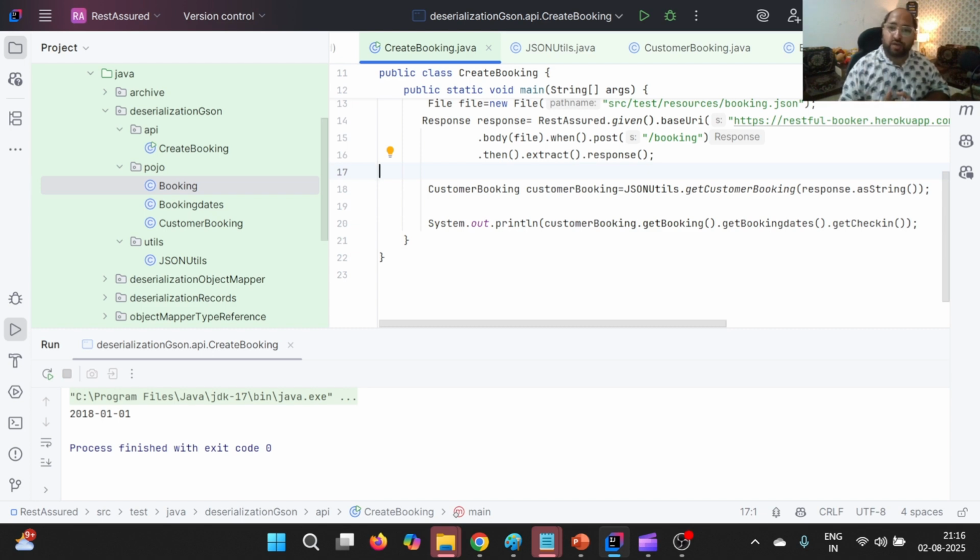And in the next lecture, we are going to talk about how we can use TypeToken to convert the JSON response directly into Java collections like list and map, as we have TypeReference in case of Object Mapper.